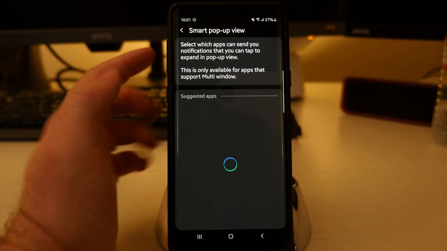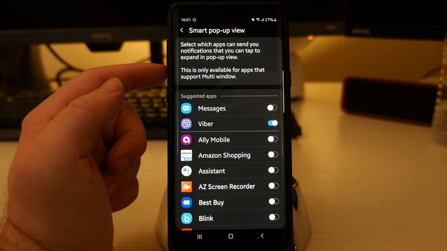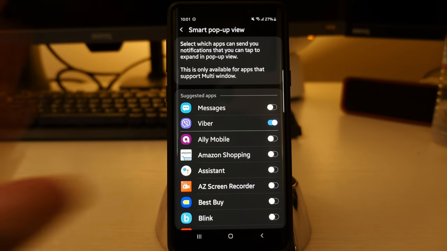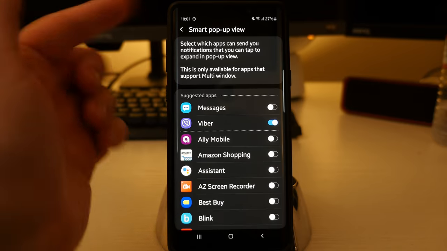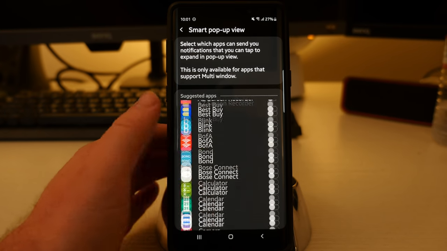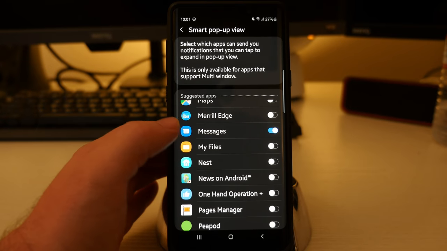Smart pop-up view: select which apps can send you notifications that you can tap to expand in pop-up view. This is only available for apps that support multi-window. So basically, if you're in multi-window, you'll see a little pop-up. You can go into that and see certain apps. I have Viber turned on, and I think my regular text messaging app. I use the Android text messaging app.